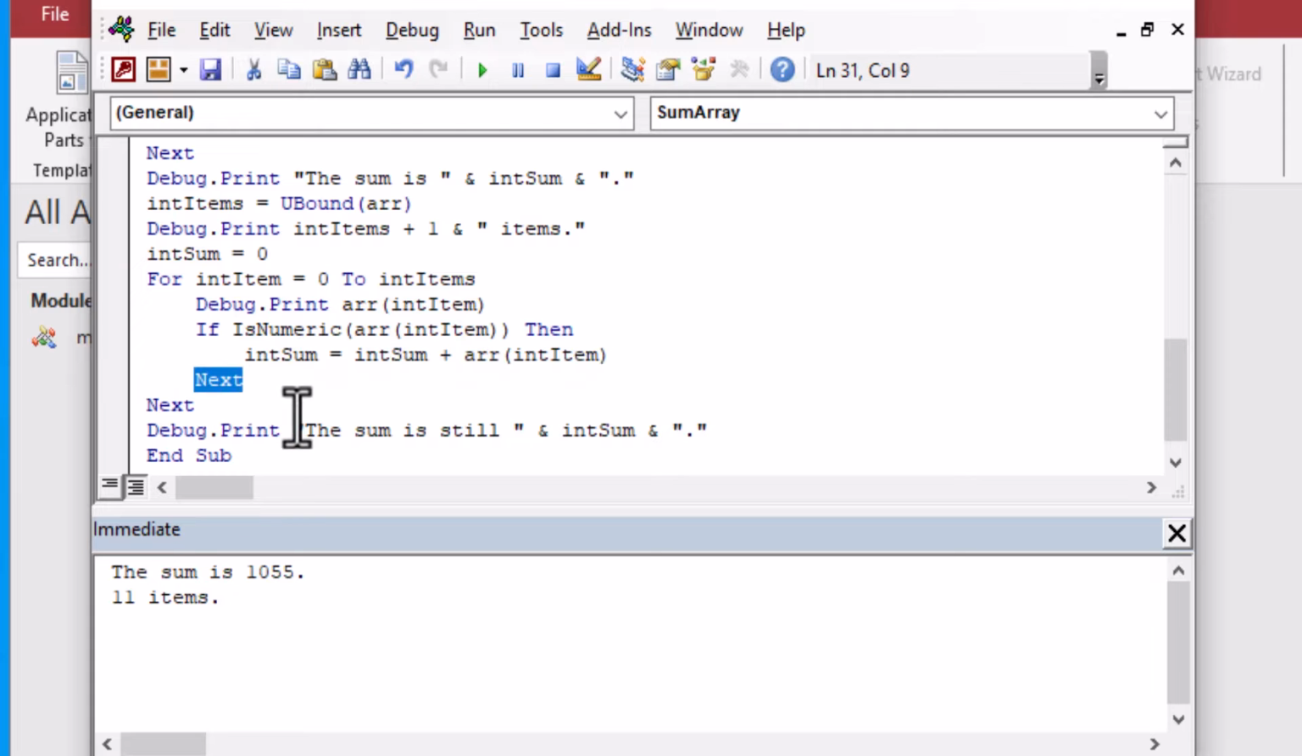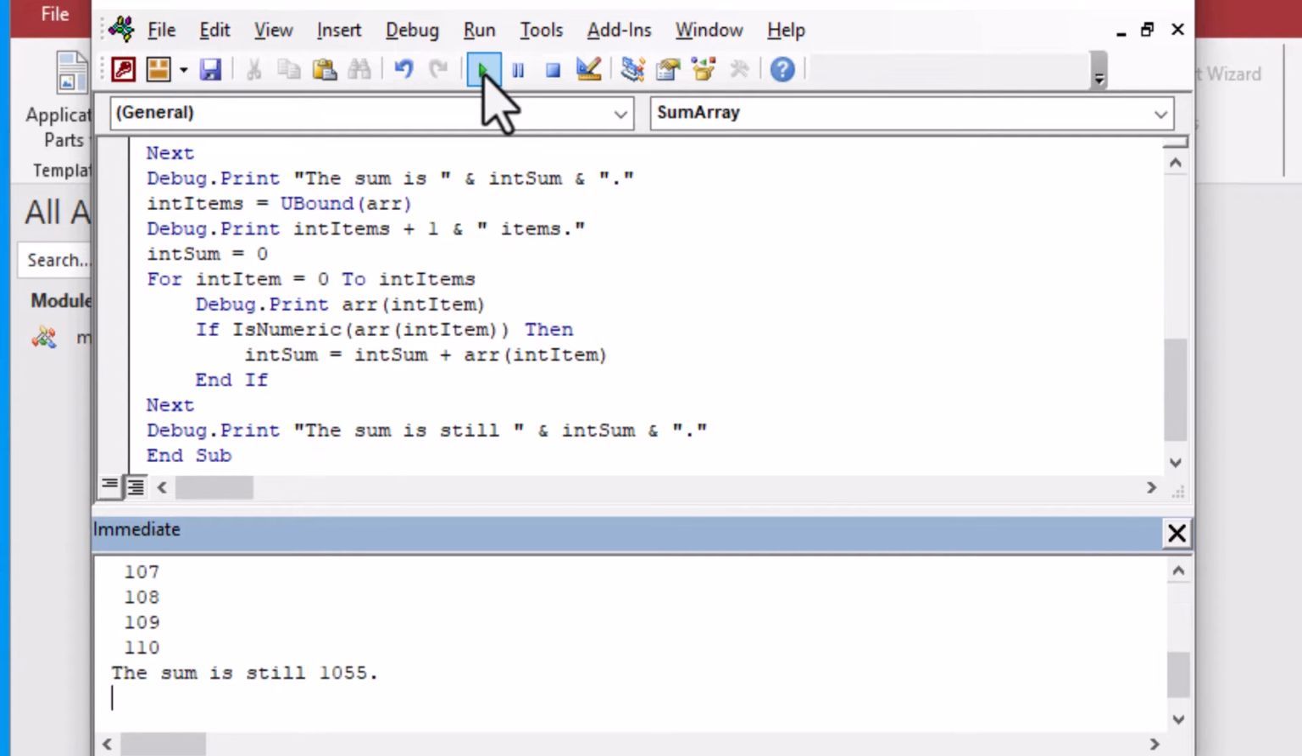Oh, that next there needs to be an end if. That appears to be an issue. Let's clear our screen there and go end if at the end there, and we'll save that. There we go. So we've got our sum being created just the way that it was before, except now we're traversing using numbers, and we hit play, and there we go.